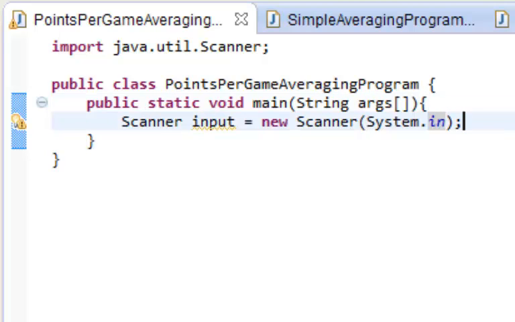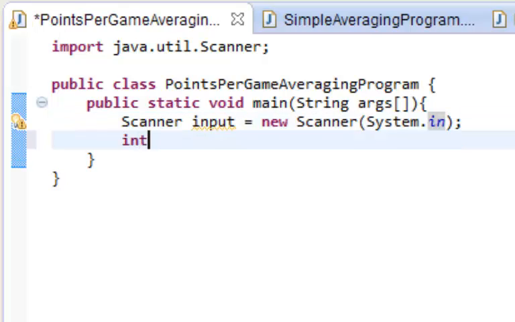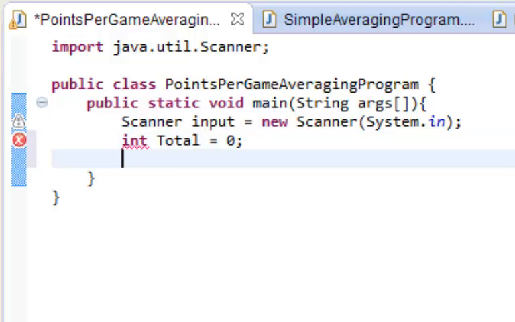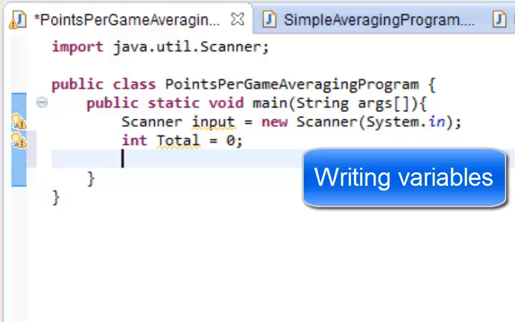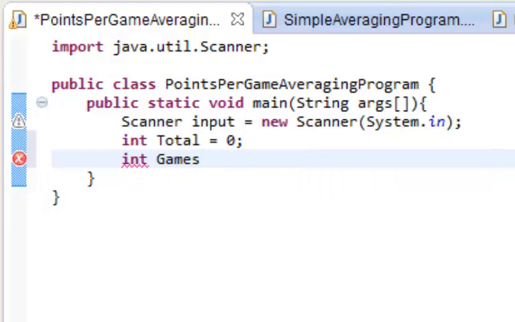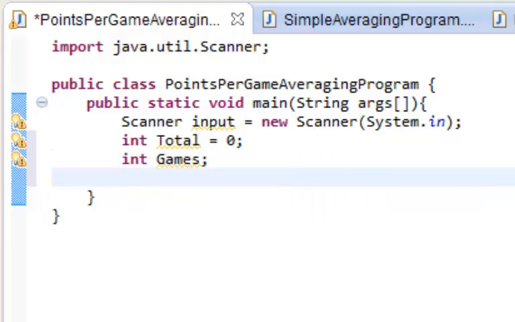So moving on, our variables are going to be int total equals 0, since we want our total to start off at 0 basically. And the games, we're putting games, and we're putting average.